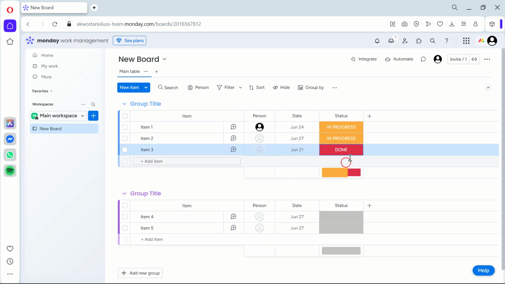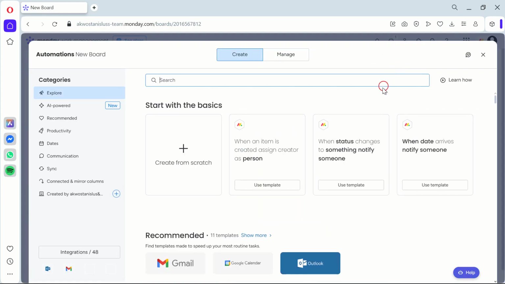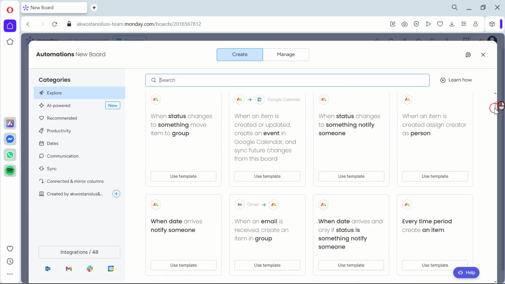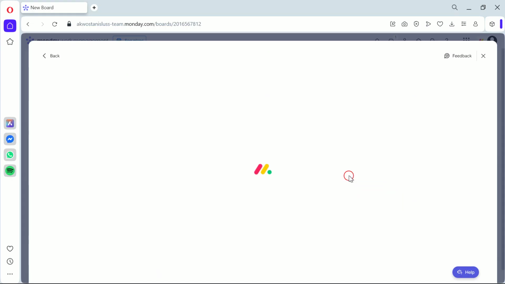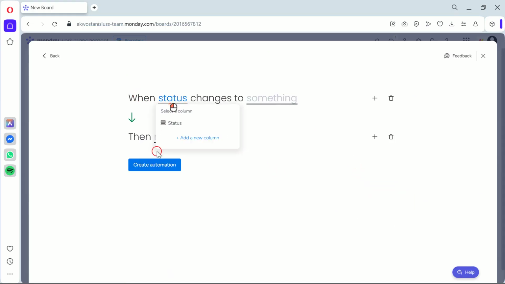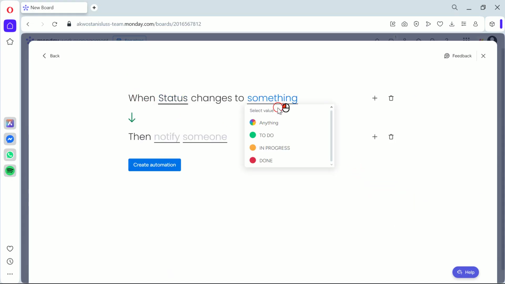A neat feature of Monday.com status columns is the ability to automate status changes. For instance, you can set the status to change to in progress once a date arrives or when a person is assigned. Let me explain why this matters. It saves you time and reduces the risk of human error.